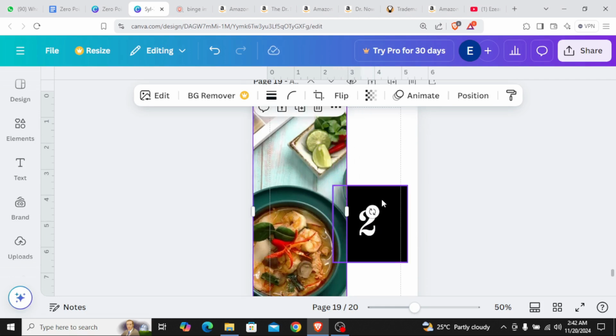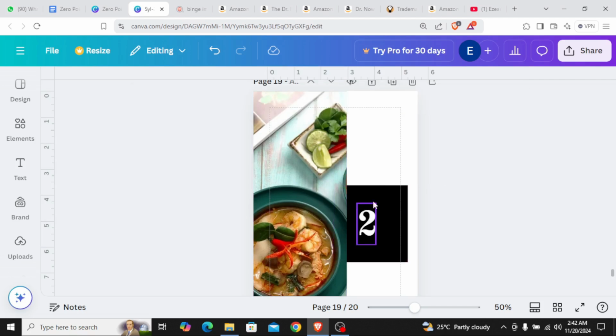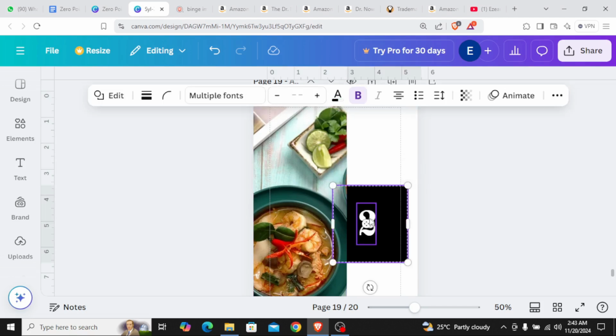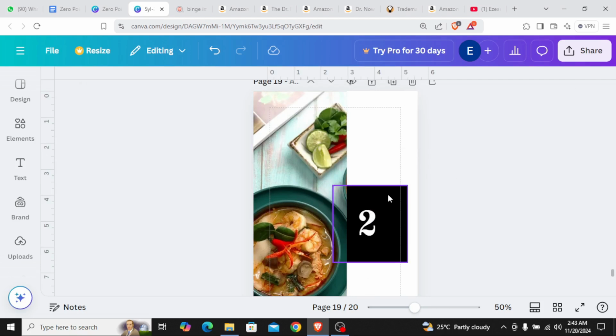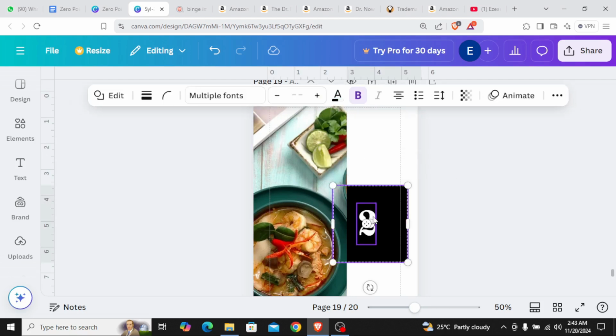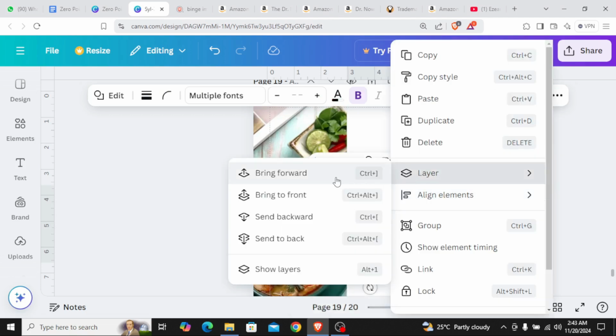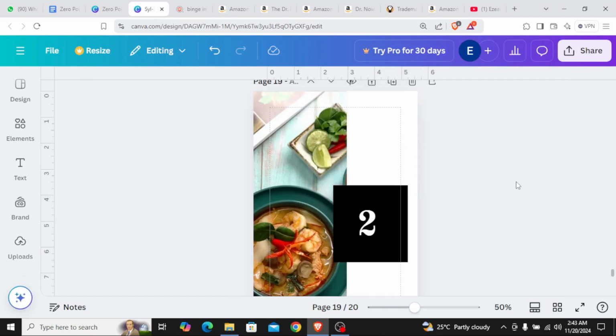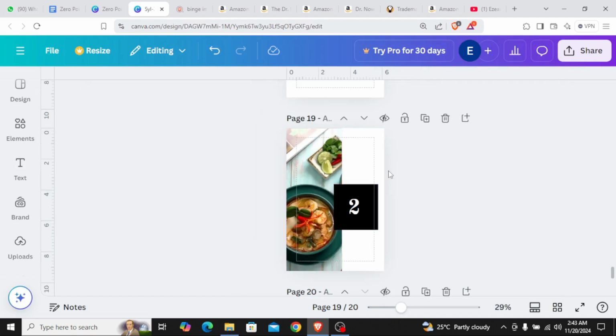Beautiful. Now I'm going to bring these two to the front, this shape and this one. I will hold shift. I'm holding my shift key. I'll click on the rectangle, hold shift, click on the other. Then I will right click my mouse, go to layer and bring forward. That's all I'll do. So I've changed the image, right?